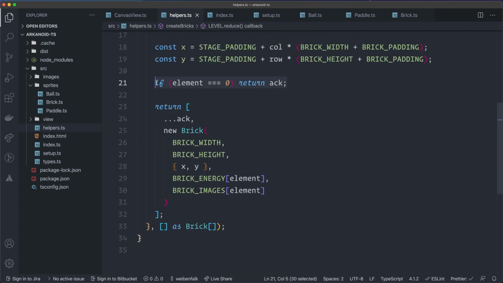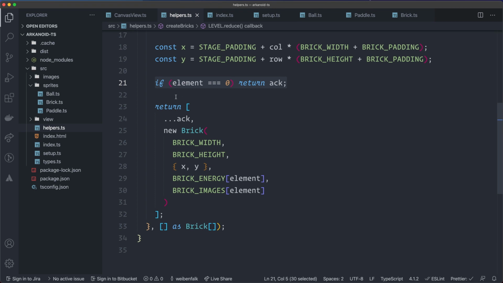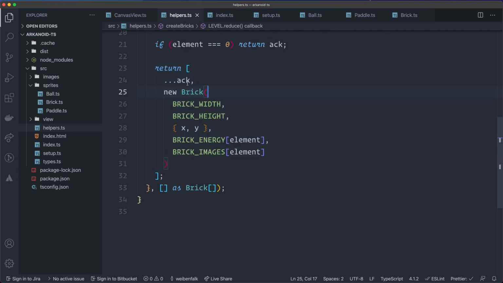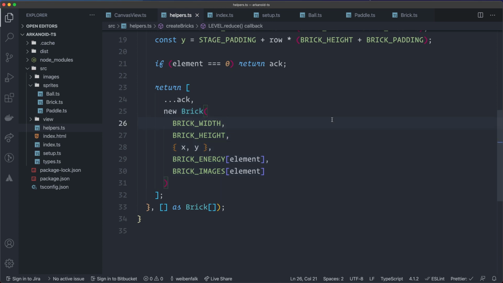If this element is 0, we look here, we have all these zeros here. We don't need to do anything with these. So we're going to strip them out. So if it's 0, we return the accumulator and don't put a new element in this array. Otherwise, we create the brick. So I spread out the old accumulator to keep the old values, and then I add in the new value. I create a new brick. I give it the width, height, and the X and Y position, and the energy and the images.